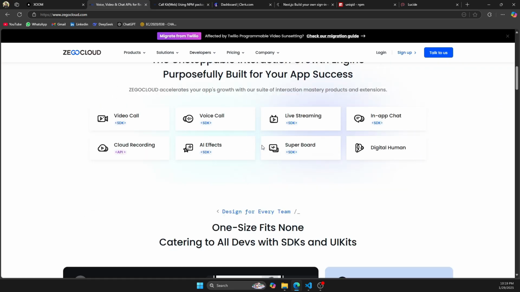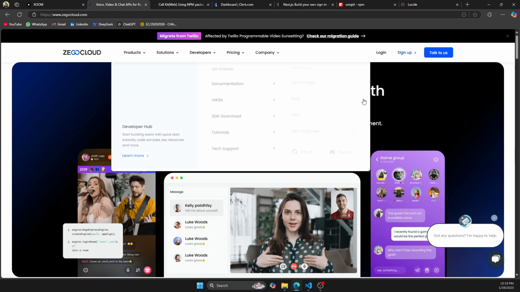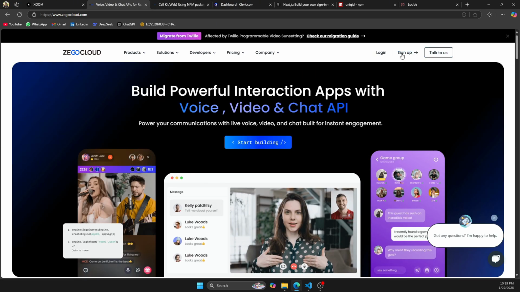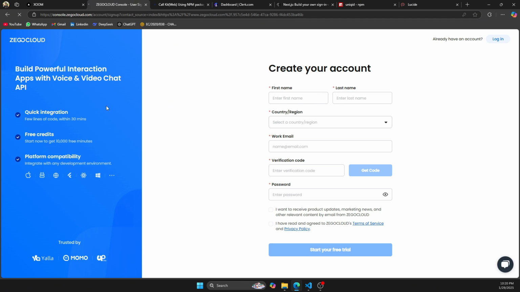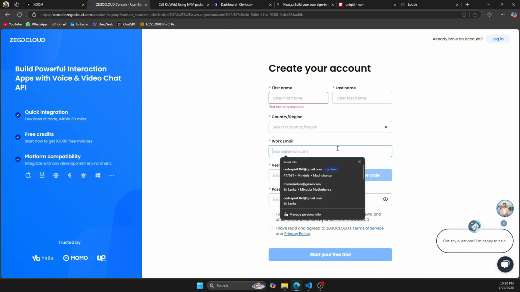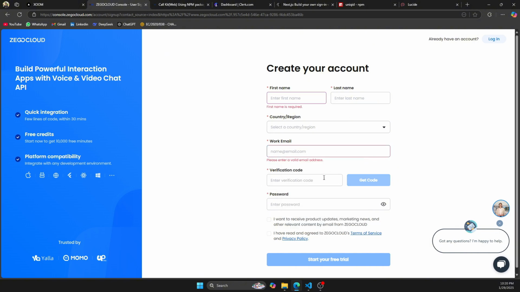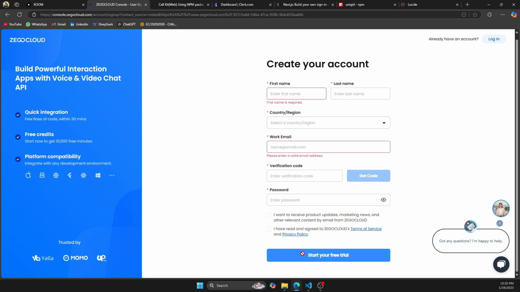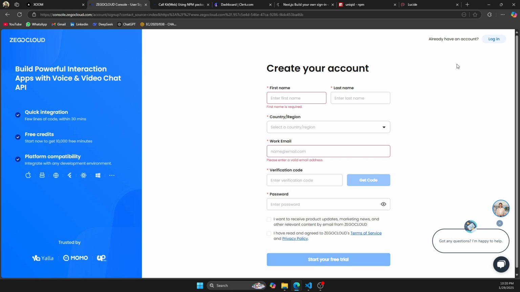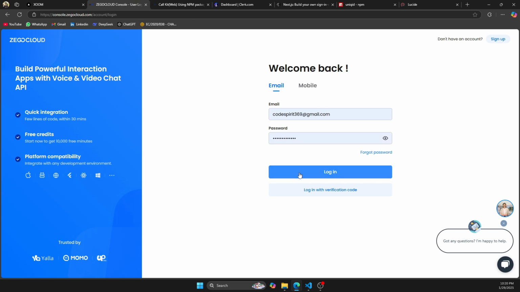So now let's implement the Zegocloud API in our app. So go to Zegocloud.com. I have provided the link to the website in the description. When you go to the Zegocloud site, fill this form and create a new account with your email, and get the verification code to activate it and start the free trial.